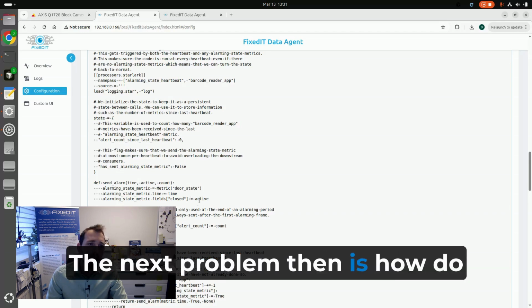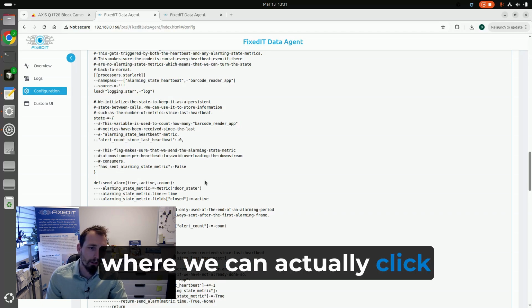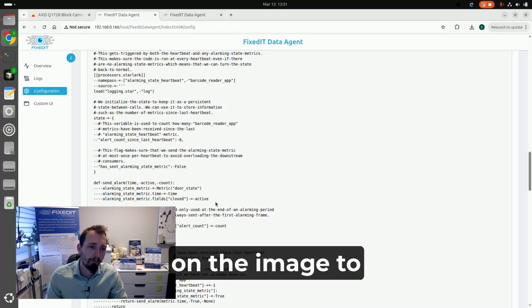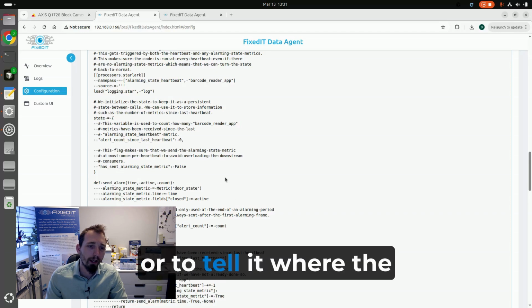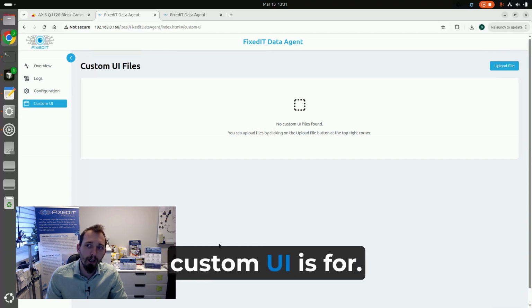The next problem then is, how do we make this configurable? We want to have a user interface where we can actually click on the image to tell it where the QR code should be. And that is what the custom UI is for.